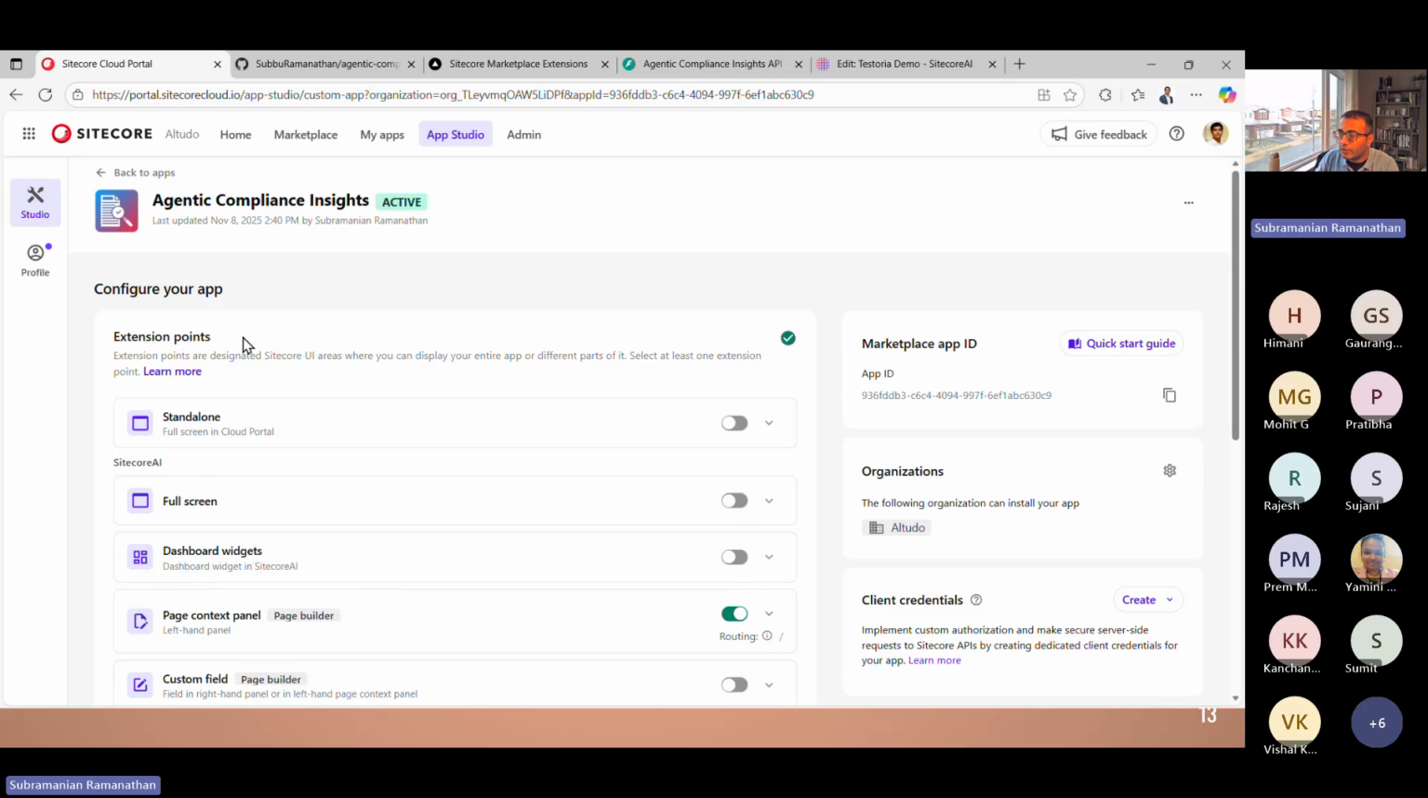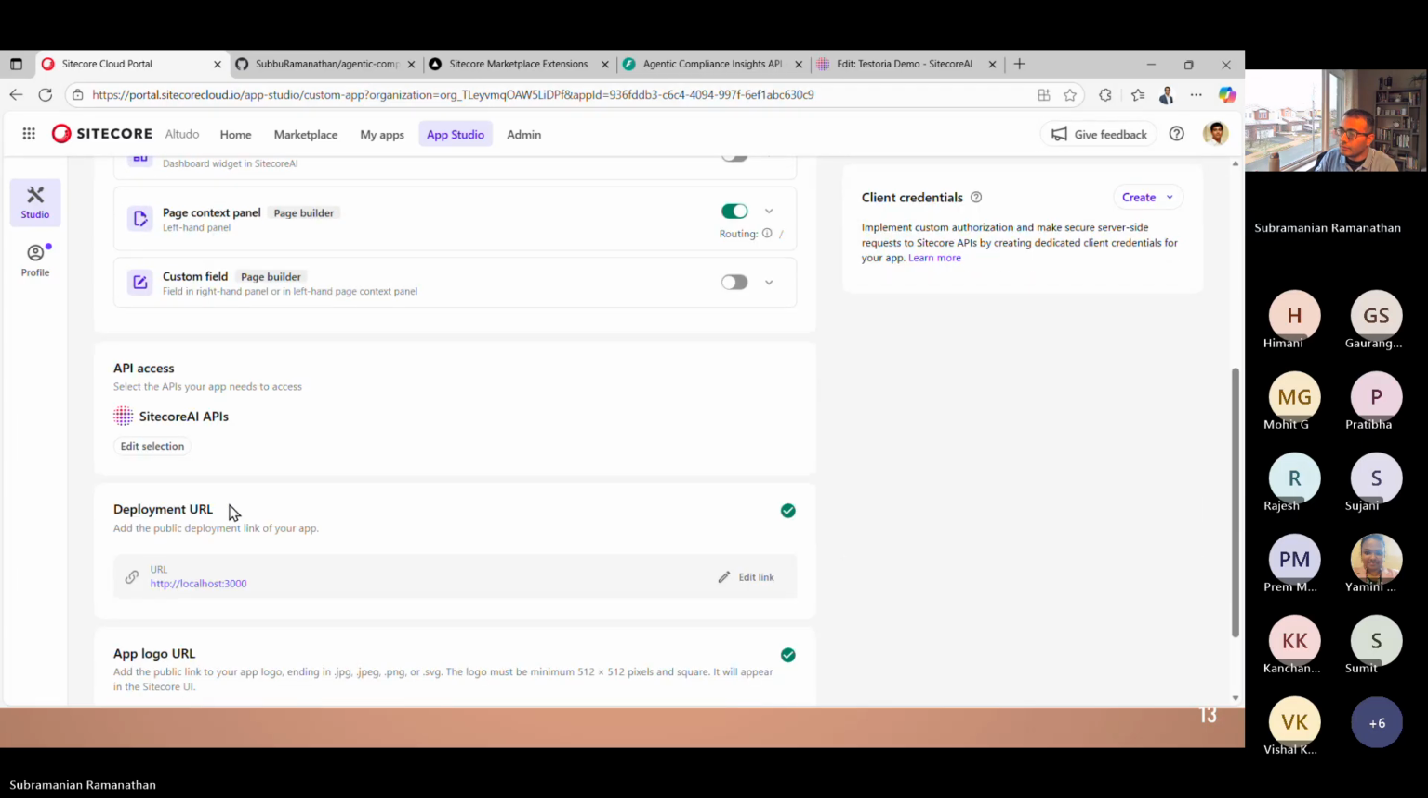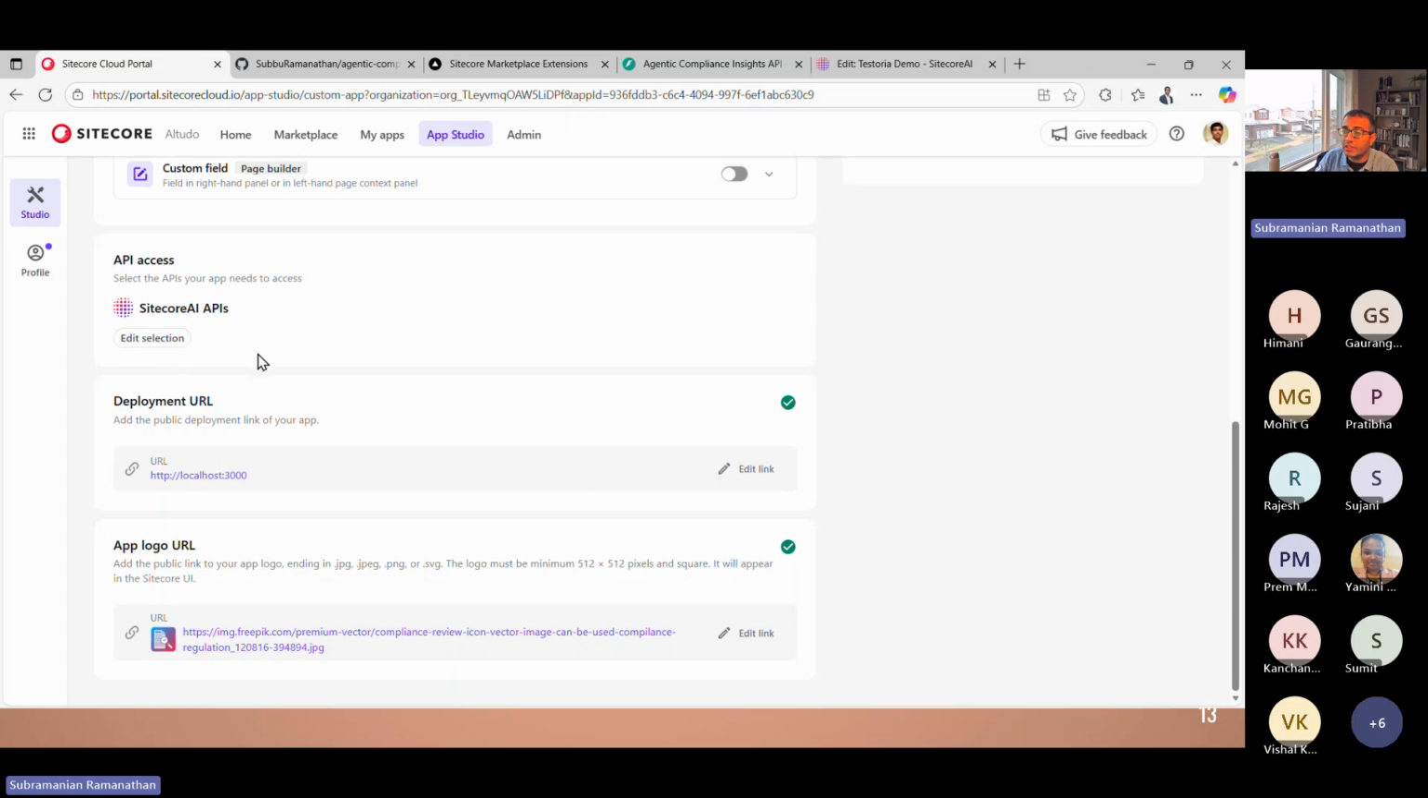When you try to create an app, you will see all of these options. It can be standalone or within XM Cloud. You can select whichever option you want, and in this case, I've selected the page context panel. And then you can select whichever Sitecore APIs you need access to. I've selected the XM Cloud API specifically because I wanted to pull the content, and I also wanted to edit the content.